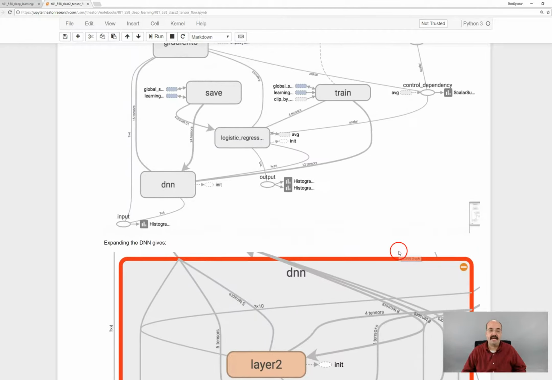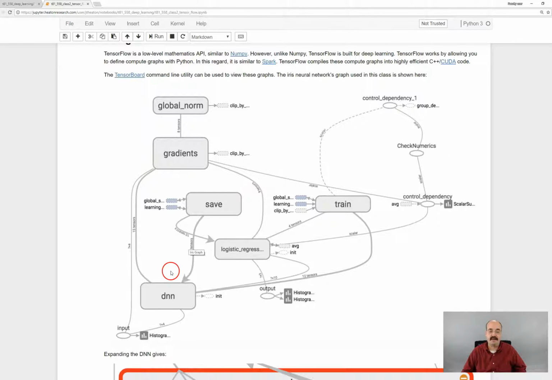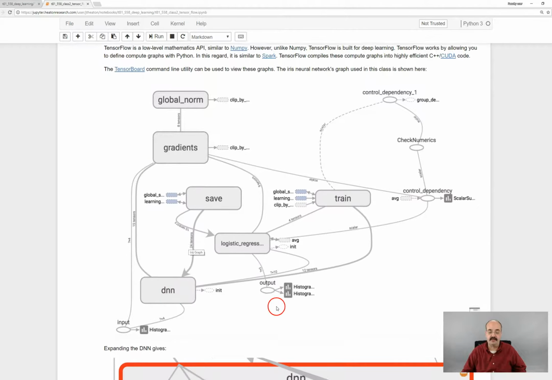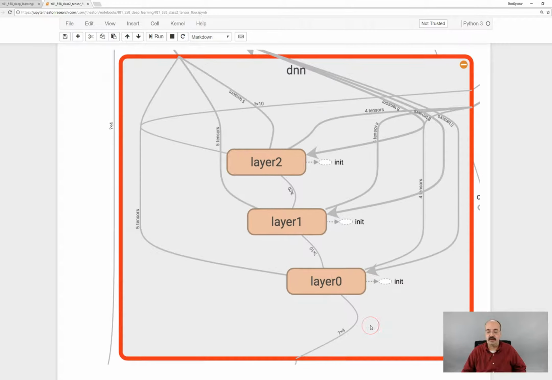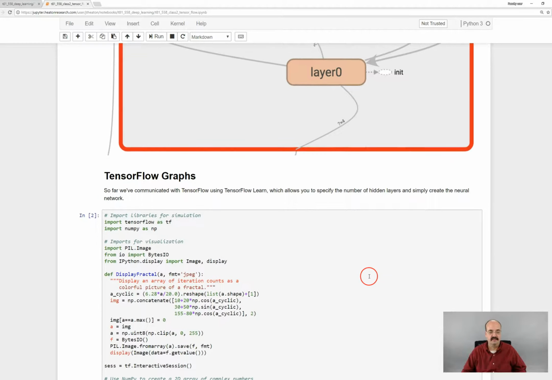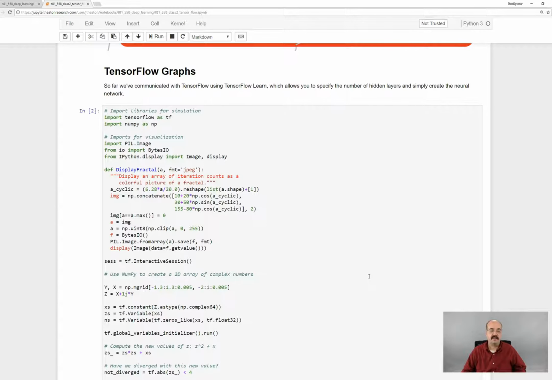And then if you expand the deep neural network, because this is talking about how to grade it and everything else, this is just the neural network, you can see layer 1, layer 2, layer 0, and all of the other parts of this. So TensorFlow works by compute graphs.